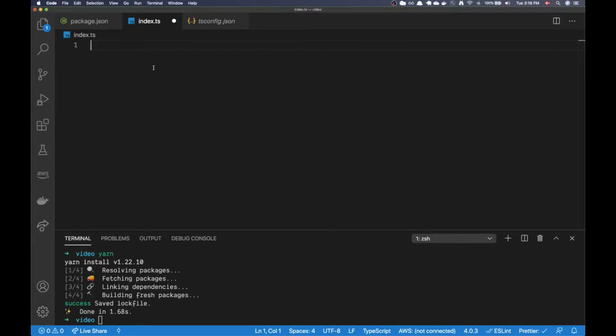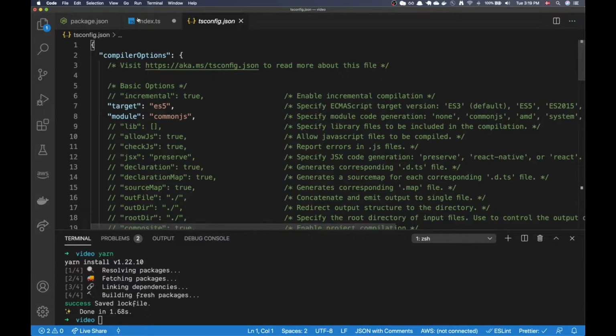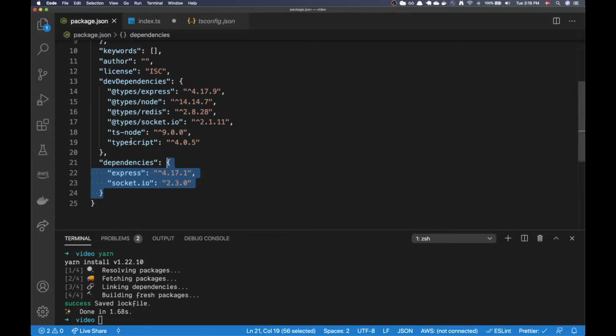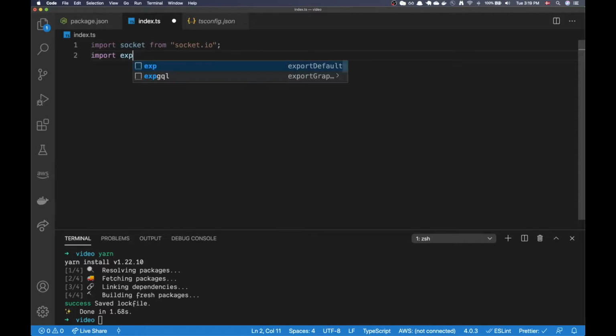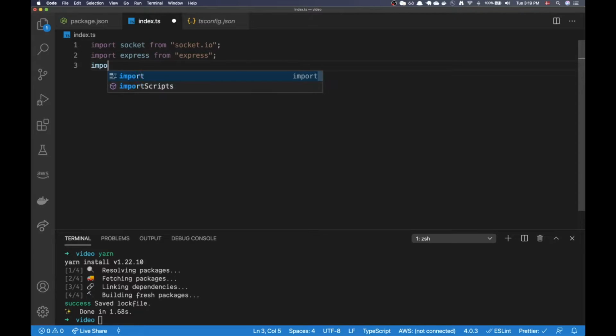Alright, so the first thing I want to do is I want to import socket. Oh, let me just check something. I believe I'm actually missing a dependency. No, I'm not. I have Express, so I'm going to explain why Express in a moment. So first thing I will do is import socket from socket.io here. Then I'm going to import express from express, and I'm going to import http from http. And http is one of the modules that comes with Node, so that one we don't need to worry about.